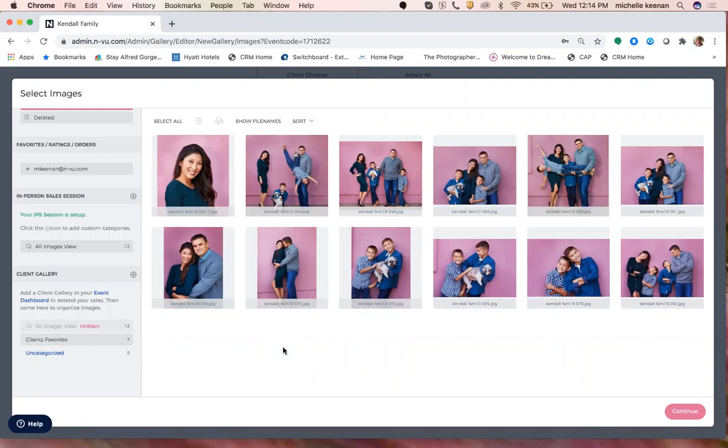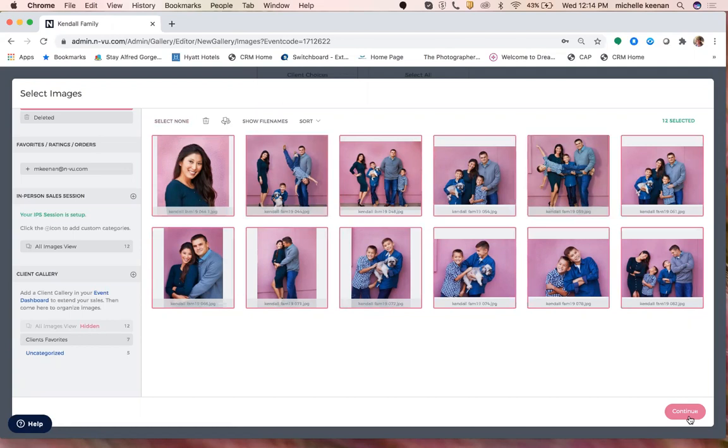You can watermark images in a gallery. Absolutely. Okay, so moving on, we were selecting all the images that they had chosen.